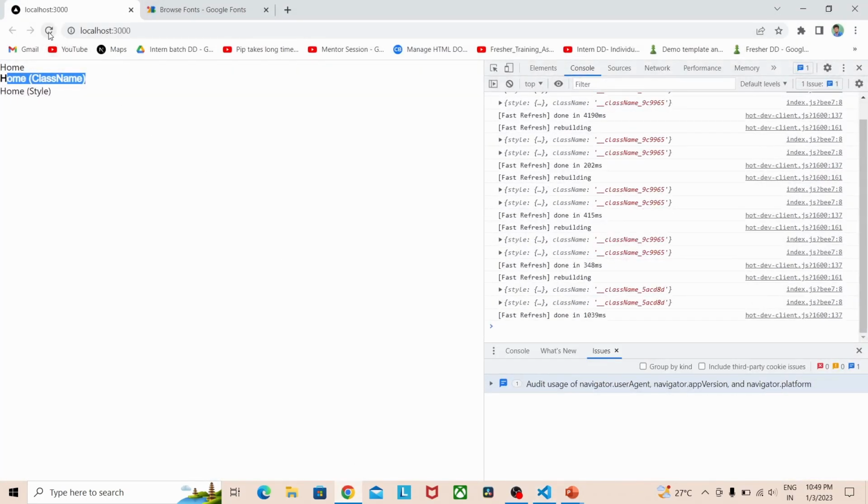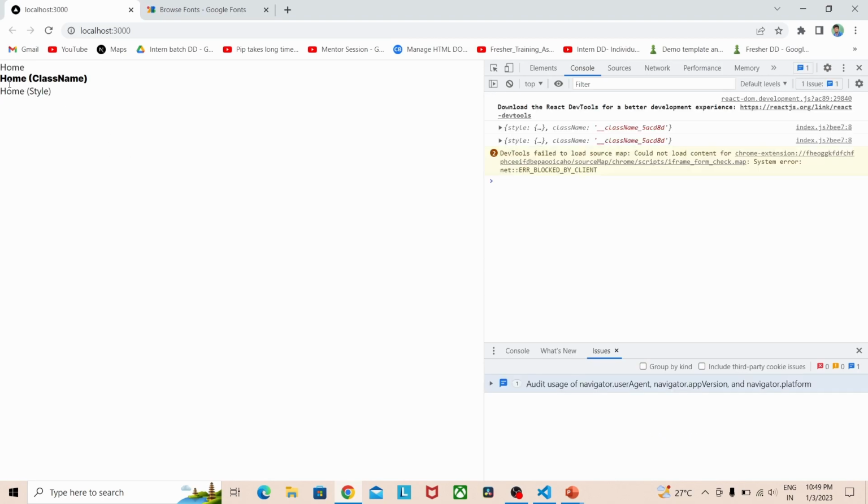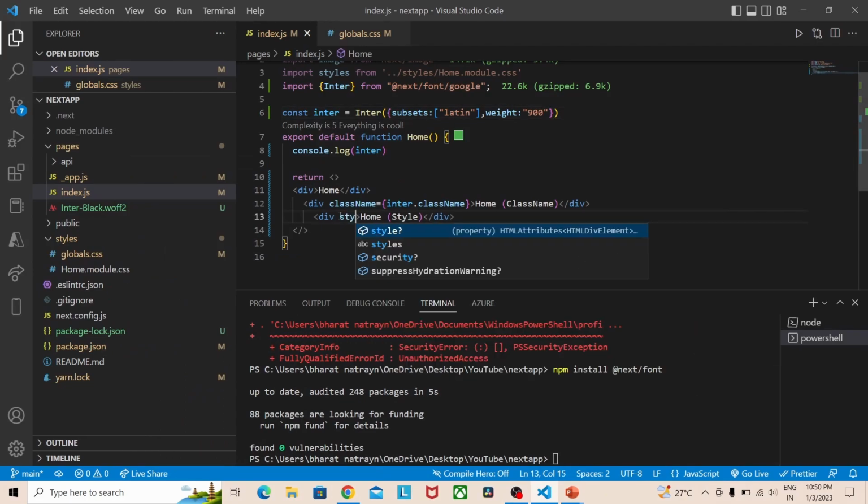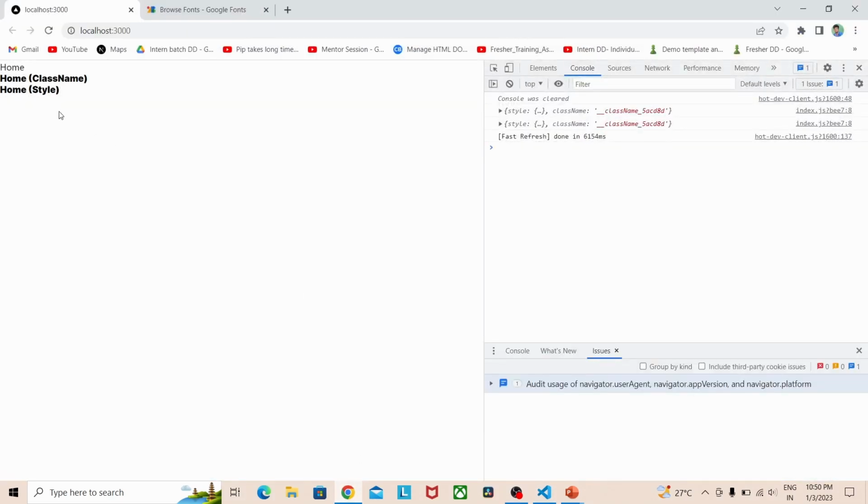Now you can see the changes here. So we have achieved the font family styling with the class name. Next I am going to achieve it with the style. So inter dot style, go toward the front end. Here we also achieved it using style. This is how we have achieved the font family style using next font simply for each individual page.